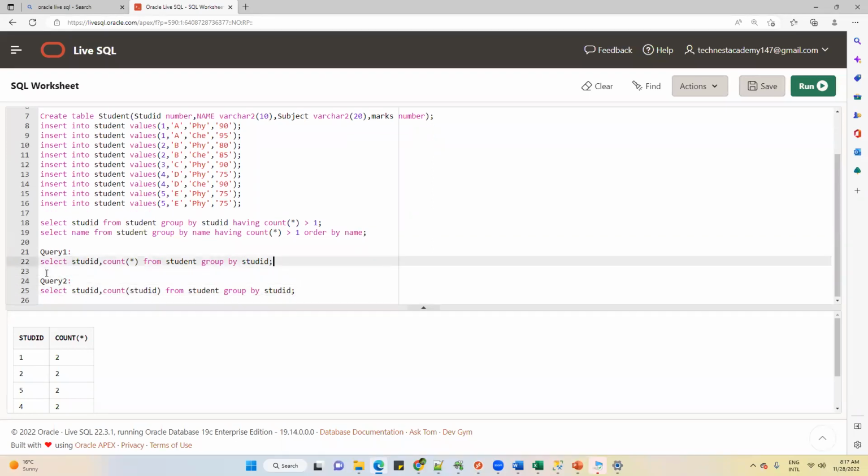Look at both the queries carefully and tell me the difference. You mentioned count of student ID instead of count star. Only student ID you want to count. Are they both the same query or different queries? Different. Okay, how is it different? It is not all. It is only asking for student ID.